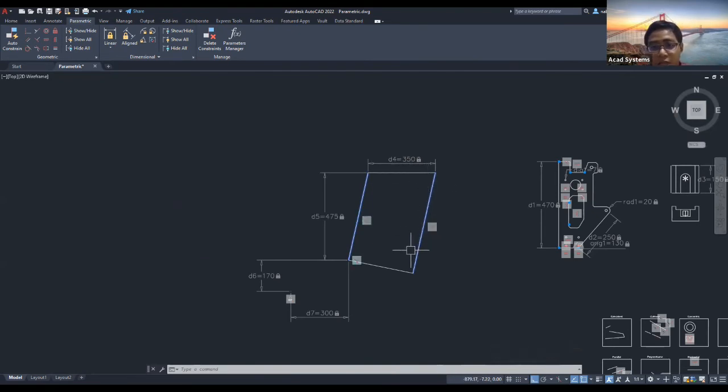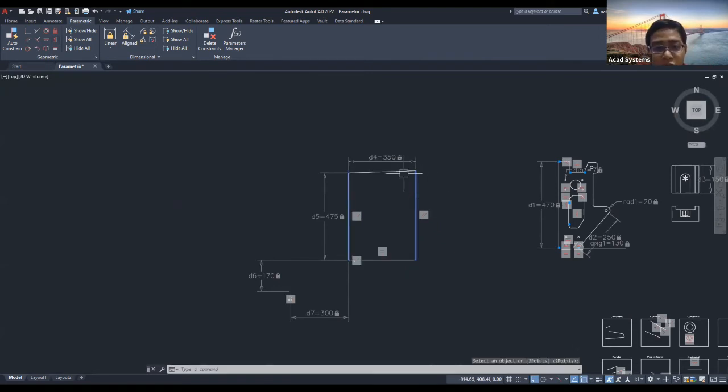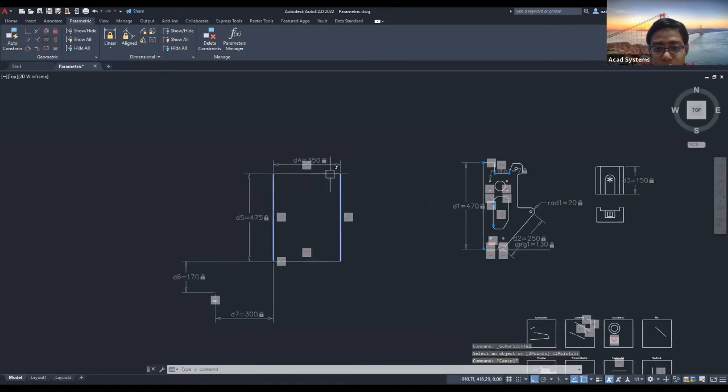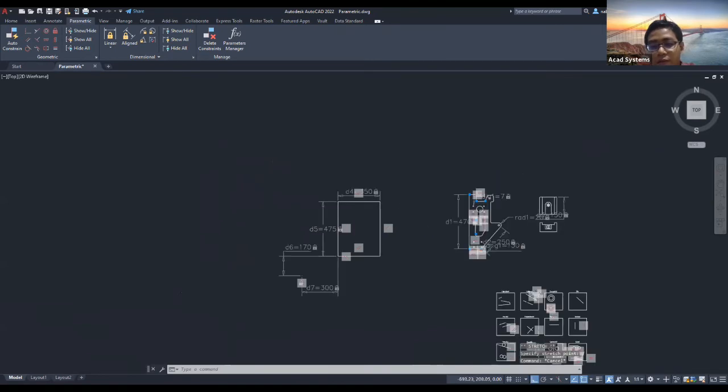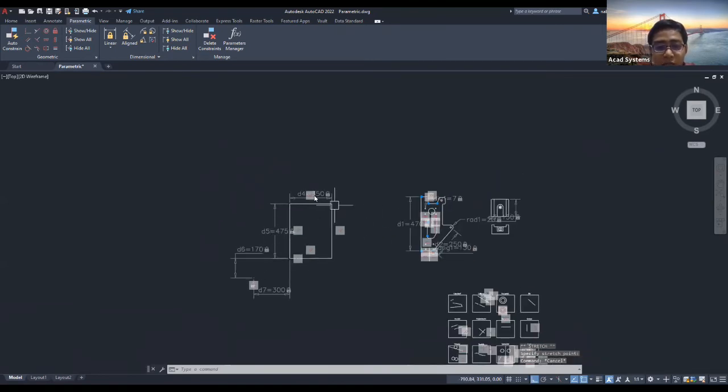For example, this angle, so I can just use my leftover sides to constrain. For example, I use horizontal. Now it is being locked to horizontal, and also for this one. Right, so I believe this one has been fully locked. So if I try to move this one, it is not able to move because it has been fully locked. Right, so you can also fully lock your file if you want to do something like this.